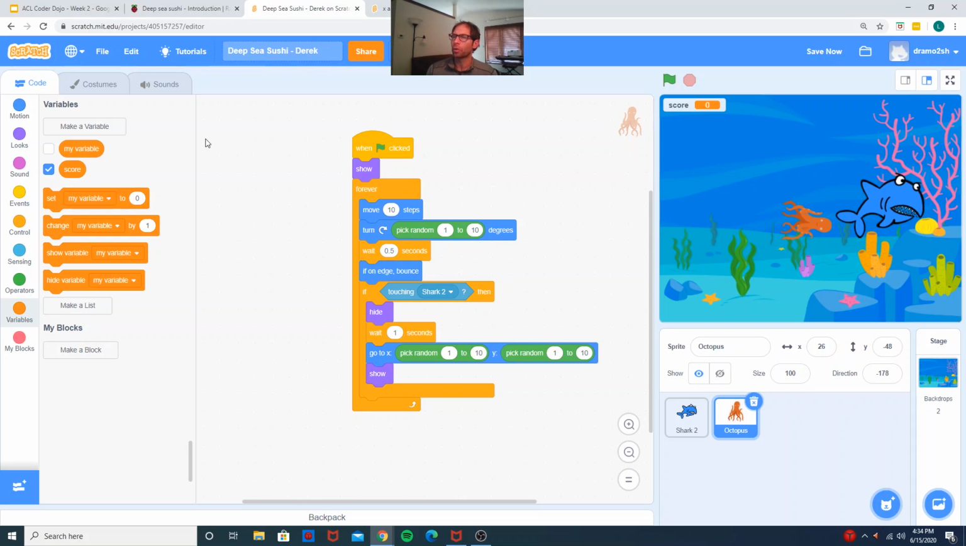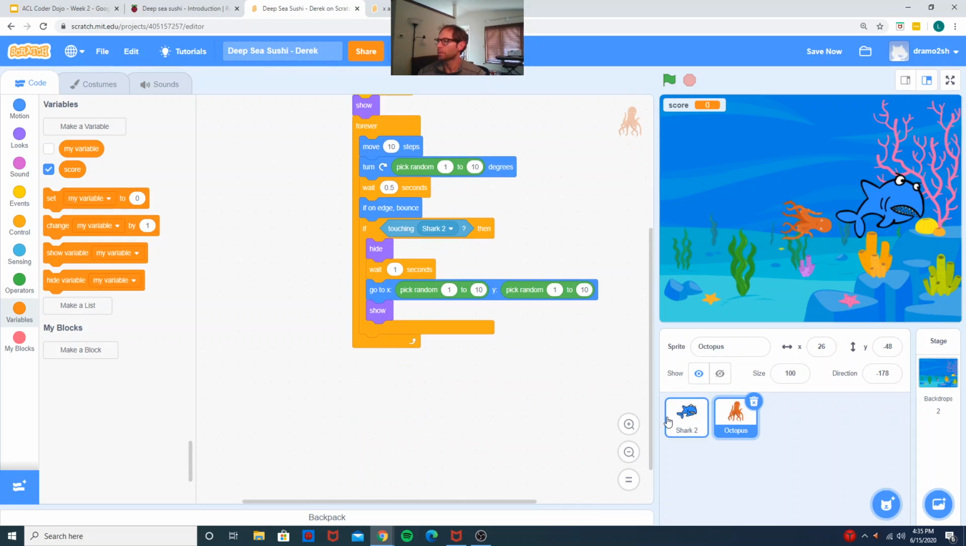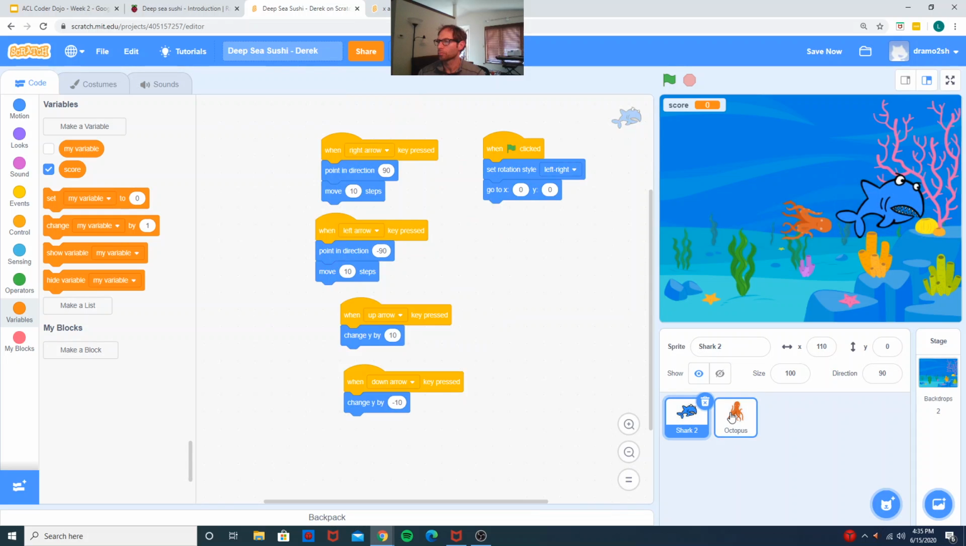Okay, so going back over, we're still in the variables over here, and we're going to want to add some code to that. So let's go ahead and click on your shark sprite down here in the lower right corner.